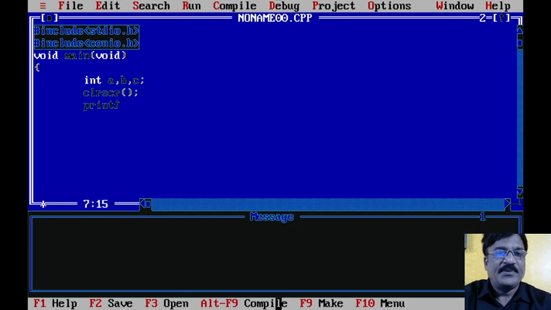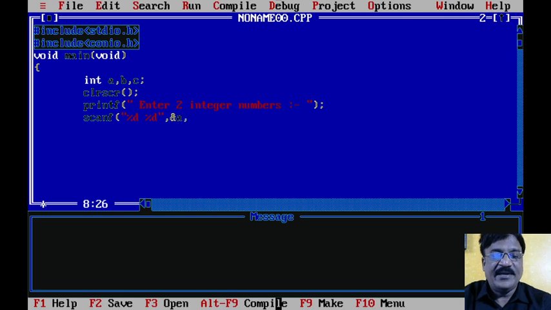Then before every scanf, you should have what? A printf. So enter two integer numbers. Then scanf is useful for what? Accepting the values. %d, and &a. Here & means what? It's address. Okay, we will discuss it in a moment. Perform the addition and display the result.